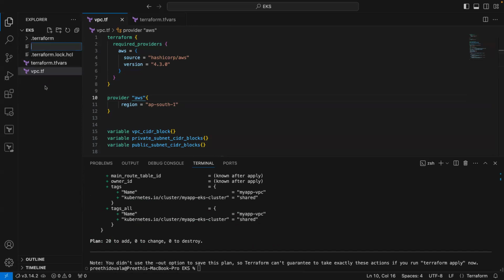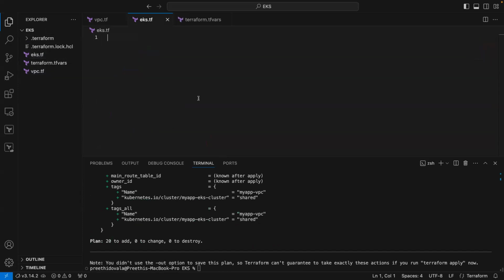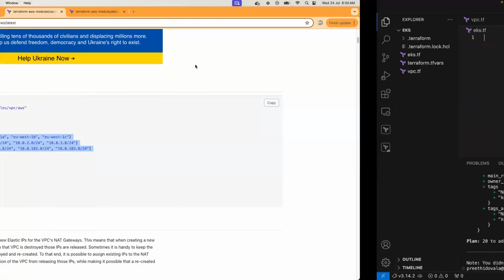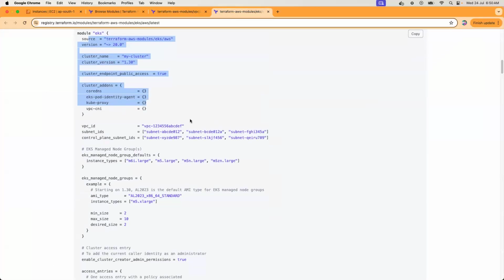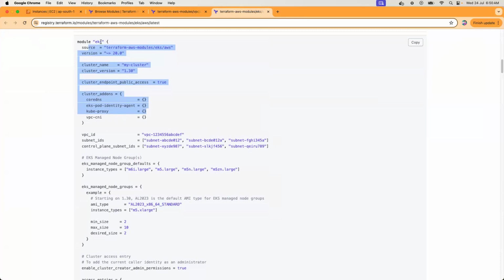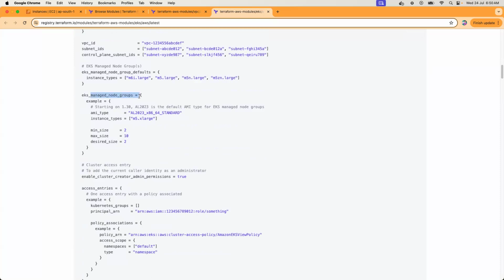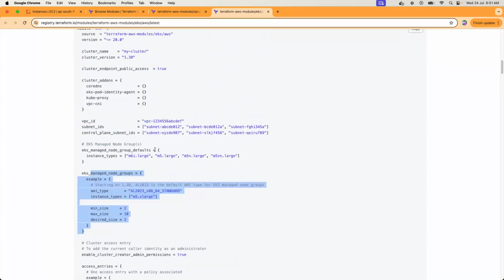I'm just naming it as EKS.tf. So here I would be calling the EKS module. We may just go here for EKS. This is what I would be referencing. Module, some name, and the source, version, cluster name, cluster version, like Kubernetes API version, and any add-ons. Or else, you know, right, managed node groups. Node groups will be there in EKS. This is how you can create any number of managed node groups. So the same thing I'm going to use here.